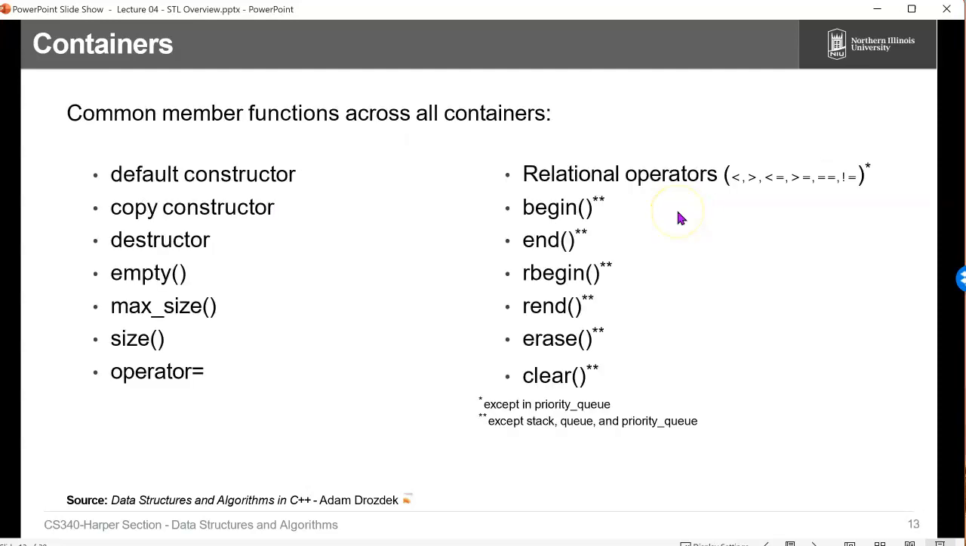There are some common member functions across all containers. There's a default constructor, copy constructor, destructor, an empty method, max size, size, an equal operator, relational operators, begin, which returns an iterator, end, which also returns an iterator, rbegin, which returns an iterator to the end, and rend, which returns an iterator to the beginning, erase, and clear. Now, you'll notice some of these are not available in various data structures because they don't make sense, and we'll learn more about that as we learn more about data structures.